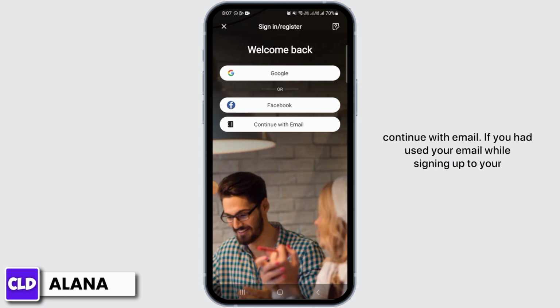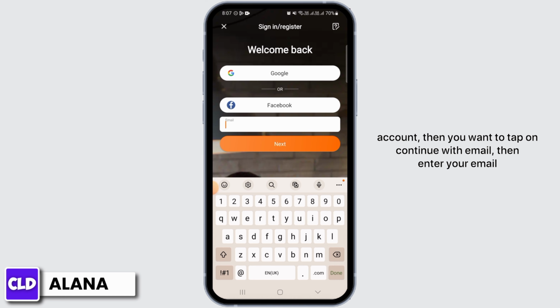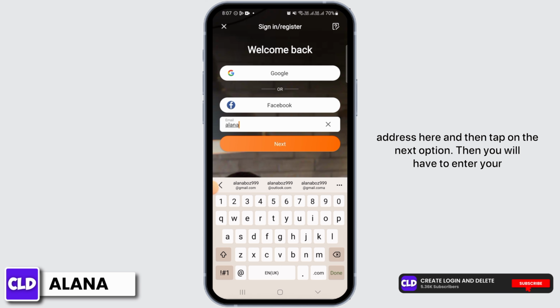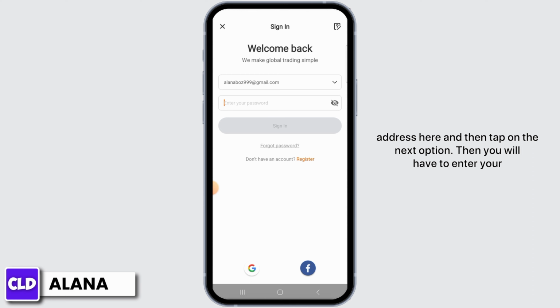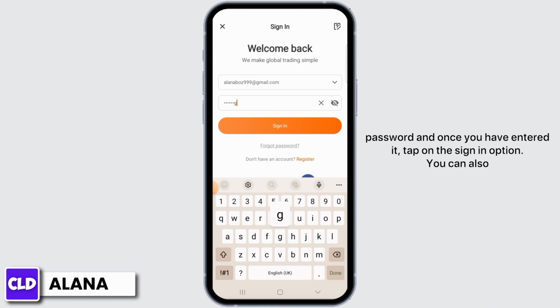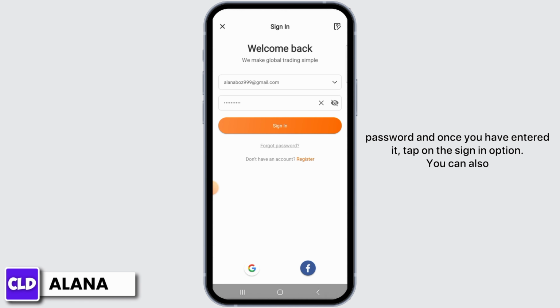If you had used your email while signing up to your account, then you want to tap on continue with email. Then enter your email address here and then tap on the next option. Then you will have to enter your password. And once you have entered it, tap on the sign in option. You can also tap on forgot password if you have forgotten your password.